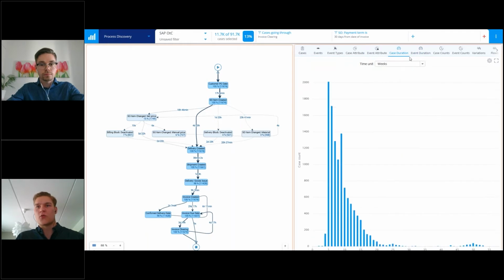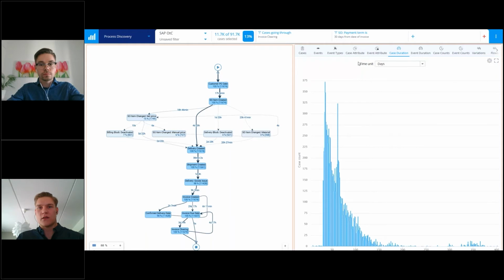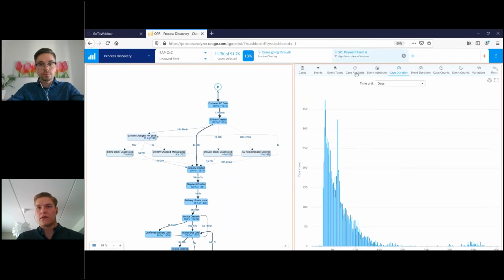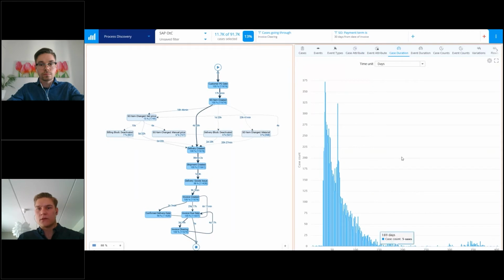So we go to the case duration analysis, change to days, and here we can see all the cases that have 30 days from date of invoice. There's a long tail again, and mostly they take quite a bit longer than the 35 days.